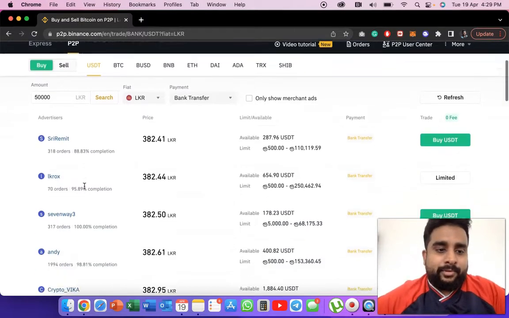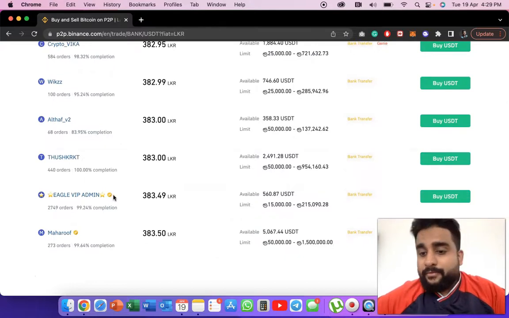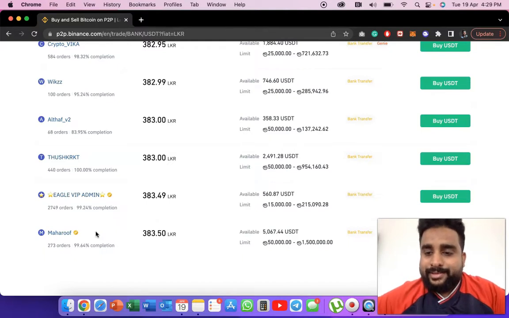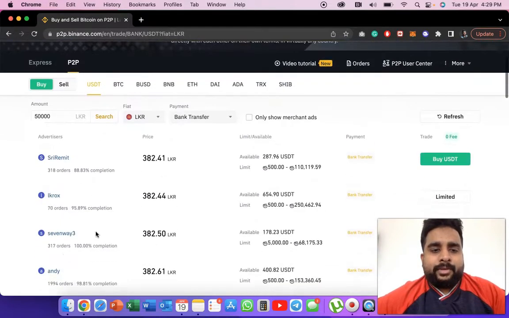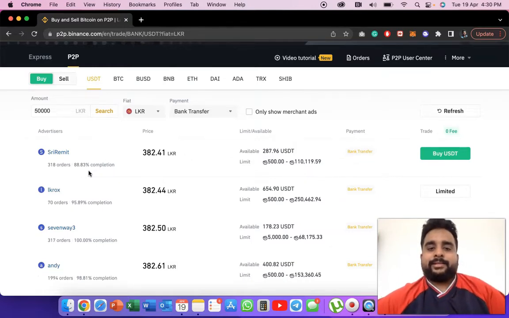Next, I would really advise you to look for the verified icon. The verified icon on a profile means that Binance has verified them as an authorized seller. That is another way you can gain some assurance that these sellers are trusted. But I would say anyone who has a good percentage of completion and quite a large number of orders, definitely you can just go in with them.